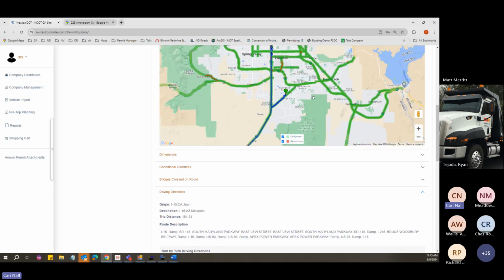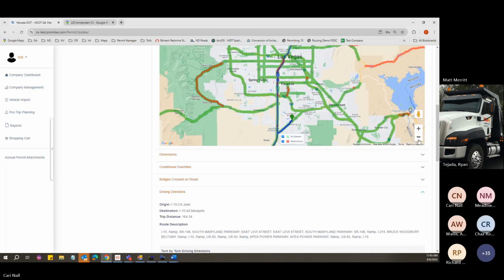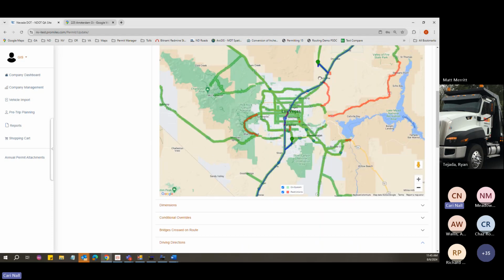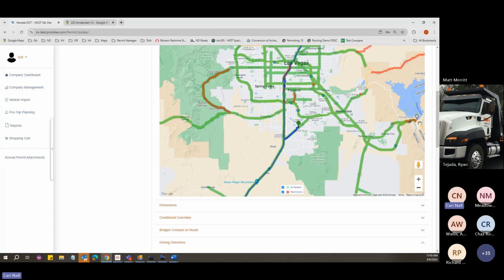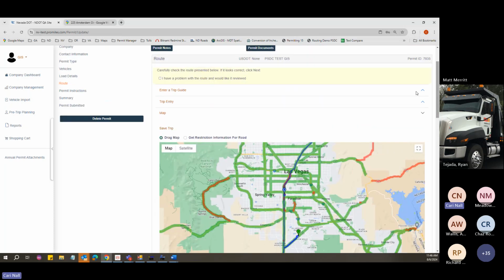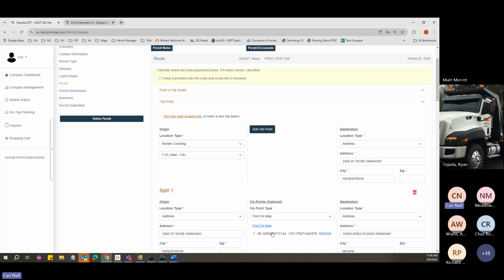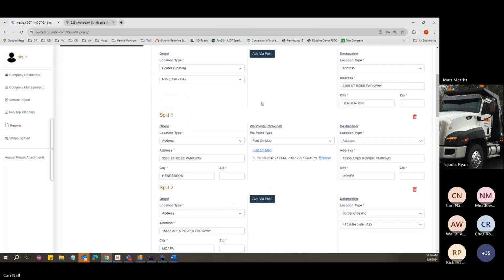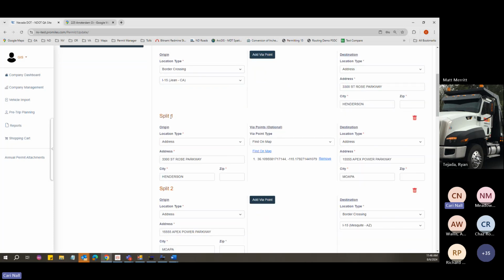However, you need to be careful on which leg of the split you are doing this via. When you add a point on the map, it will enter it to the associated leg under your trip entry options. So for here, it's on split 2.